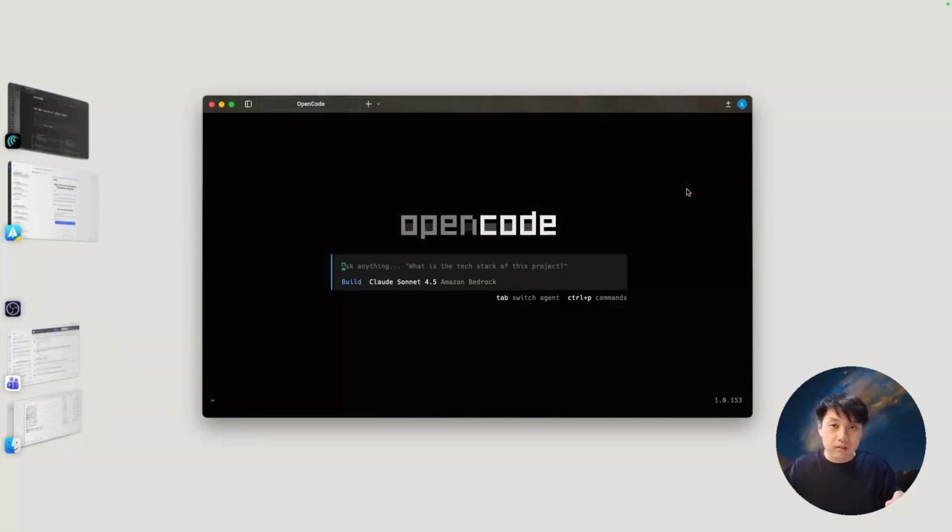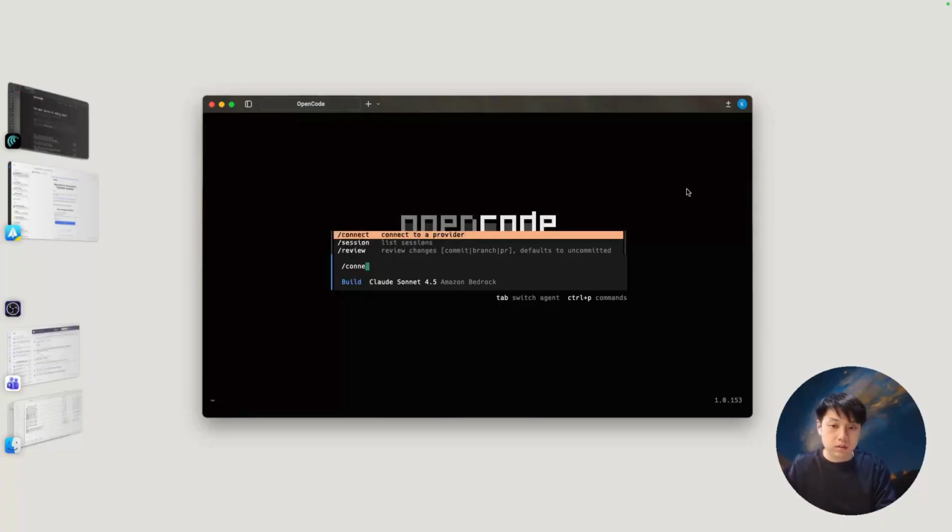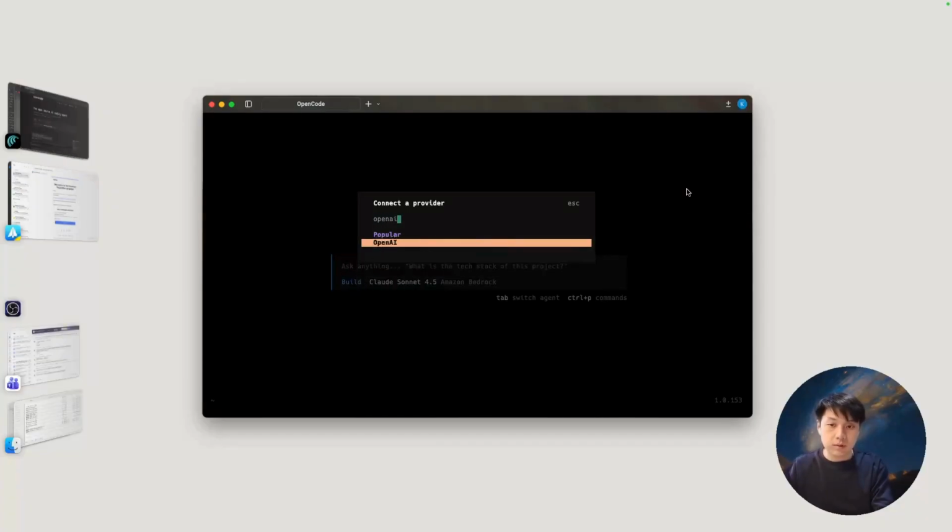So now that we have opencode installed and opened, let's see which provider we can connect to. So we can connect, right? And then we can type OpenAI. But when we pick OpenAI, it's forcing us to put in an API key, which is not what we want. We want to use the quota that we have inside our ChatGPT account. So we're gonna need some plugin to do this.